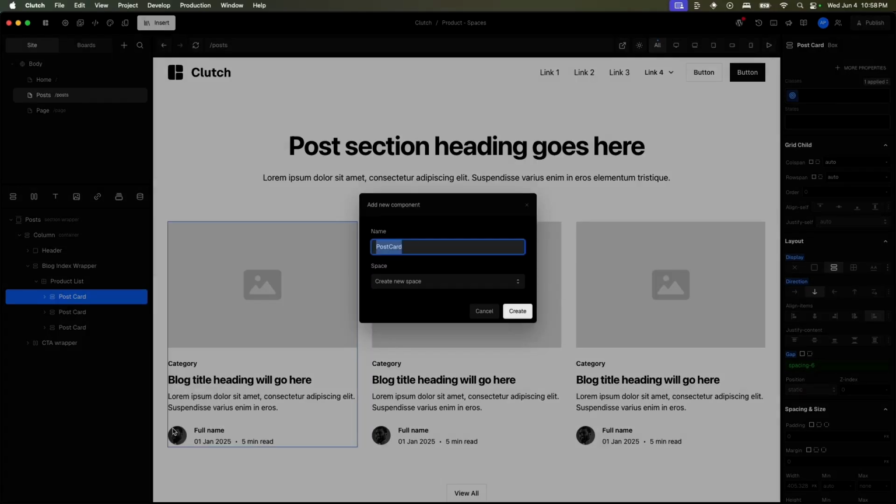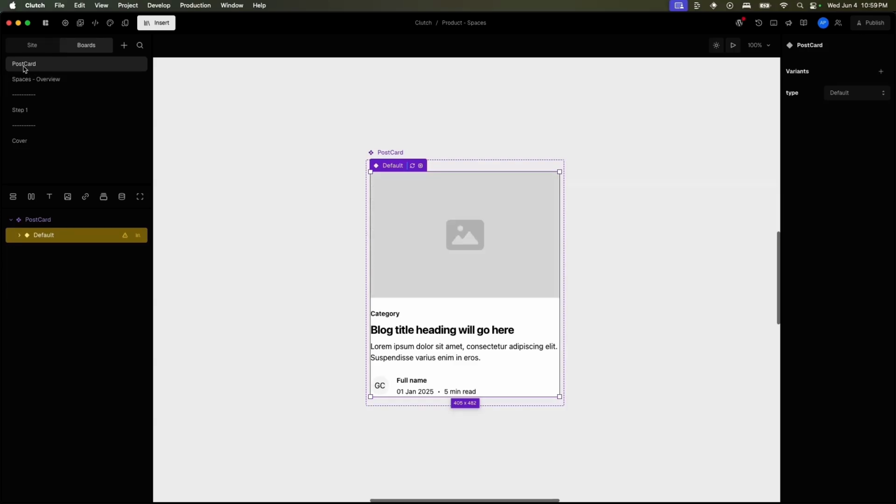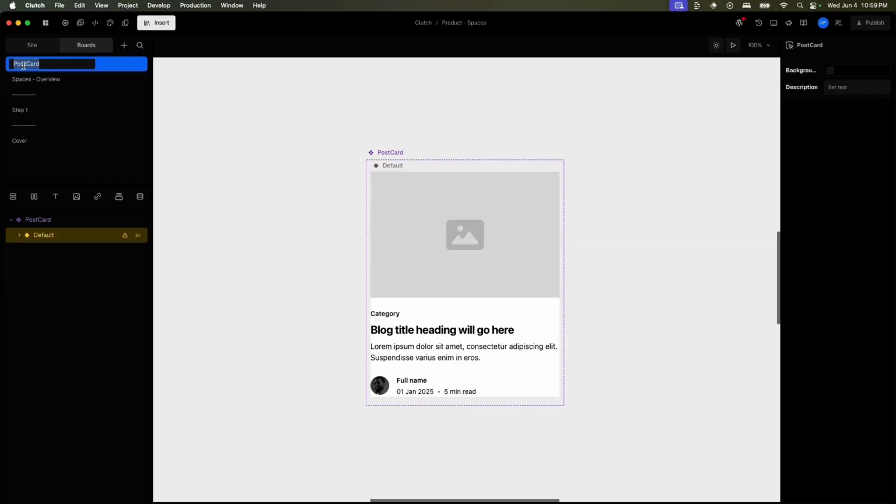So I'm going to create a component, and my component name is going to be called postcard. And then I've got a couple spaces that already exist in my board space. None of these spaces are going to work for me. So I'm going to create a new space. And then this new space automatically gets the name postcard. I'm going to rename this to cards and keep it a little bit more generic.